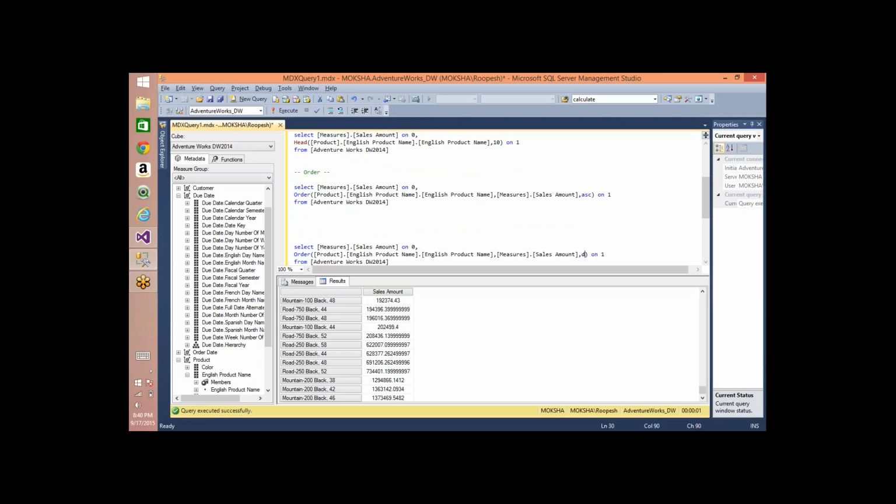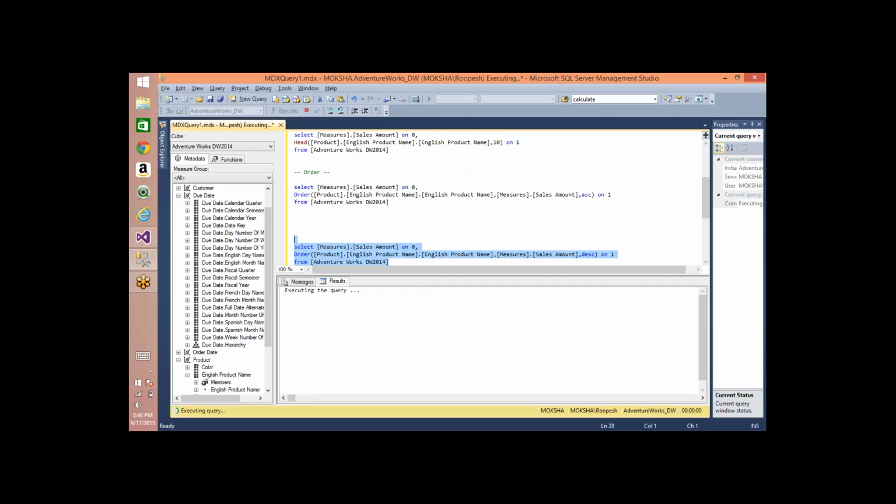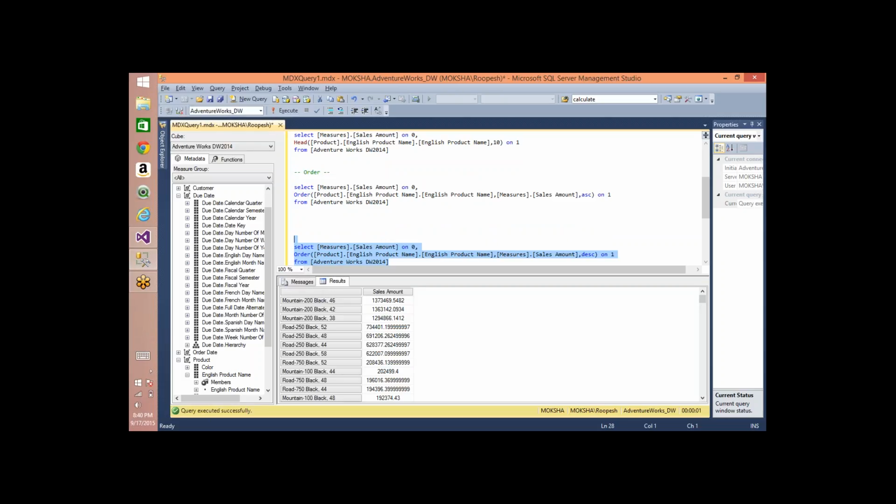And instead of ascending, I'll give descending. You can see the values ordered in descending order like this. So this is how you can order the measures, or order the result set, based on measures. This is very important because you need to display the highest product sales and the least product sales, but not the products in alphabetical order or something like that.